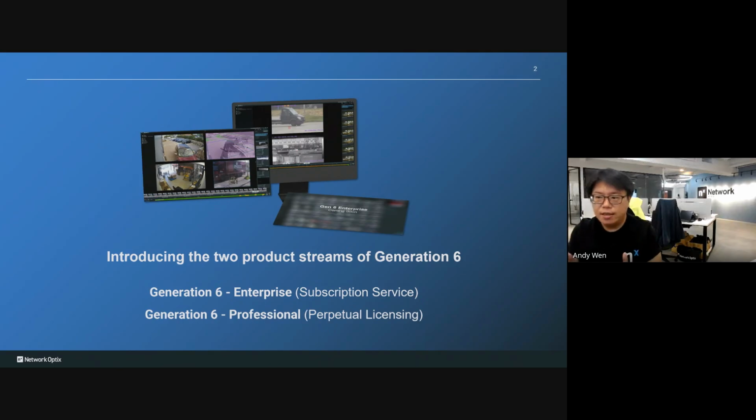Basically, it's the same software, which means you can only find one installation package called NX Witness VMS. You install it on your site and use your NX client to log in. By default, it's a Pro. You need to have a perpetual Pro license to activate it and then to do the recording. But you can also upgrade it to Enterprise.